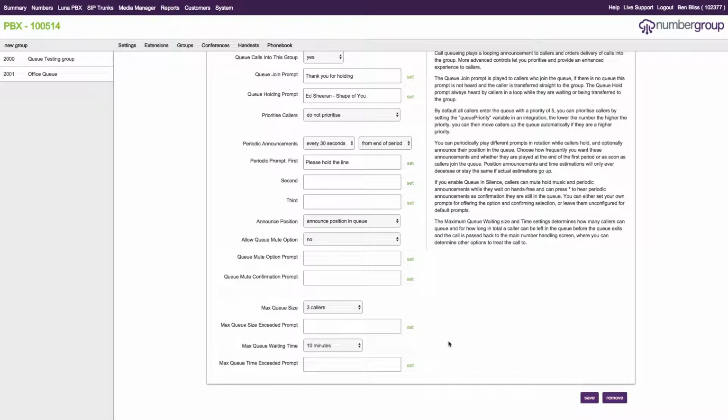The final options down here basically determine the behavior of the queue itself. So you can actually choose to have a queue size. If you don't want to have more than, say, 10 callers queuing in your queue at any one time, you can set a maximum queue size there. And then the maximum queue size exceeded prompt: if any callers come through and cannot join the queue because the maximum queue size has been reached, then that prompt is played to them. Incidentally, when that occurs, the system will follow the number routing options you have set on the number screen. So we'll do that in a minute. We'll go back and look at the numbers and show you how you can route through to this.